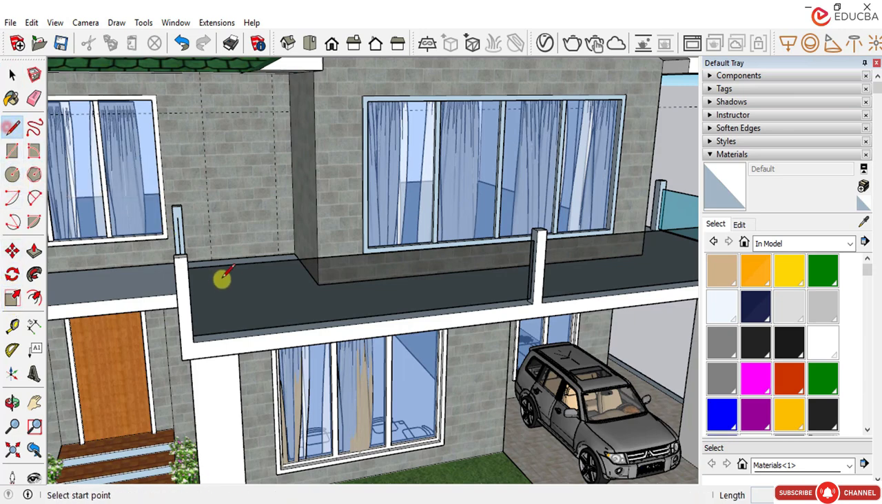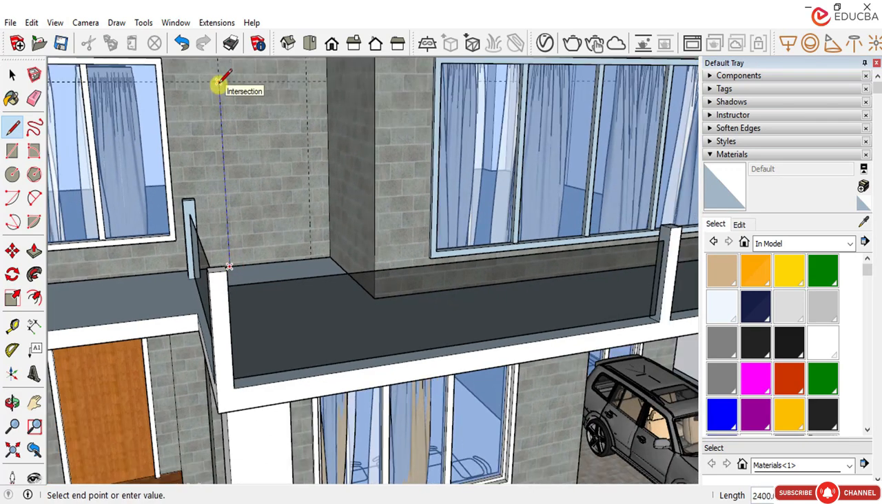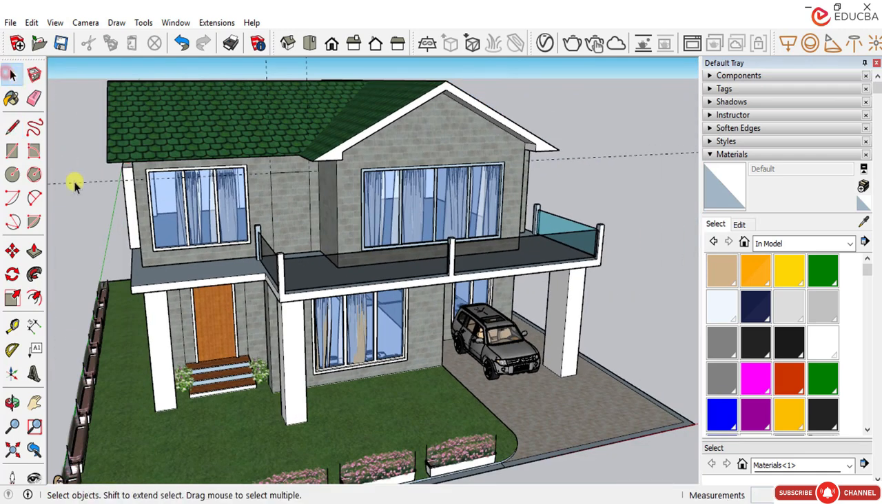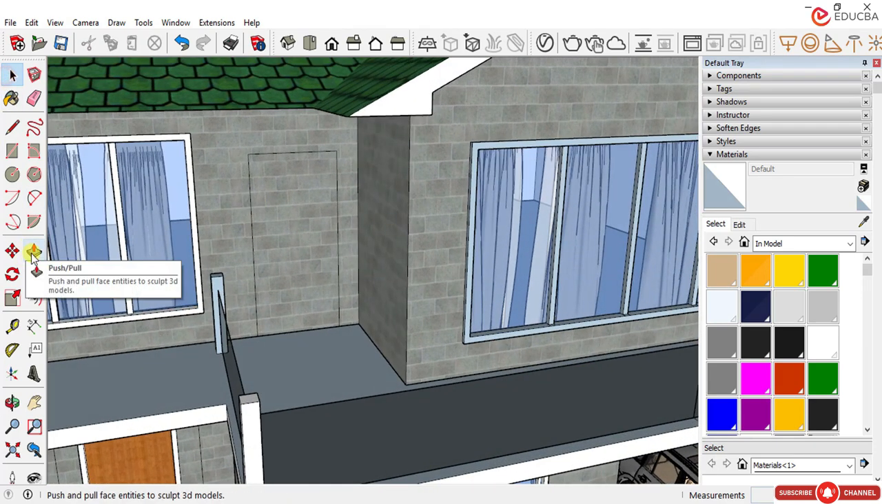Provide the line from here to here on the surface. Delete this as well as these two lines, and first of all make the frame. How to make the frame?